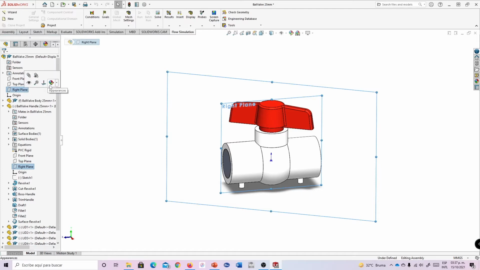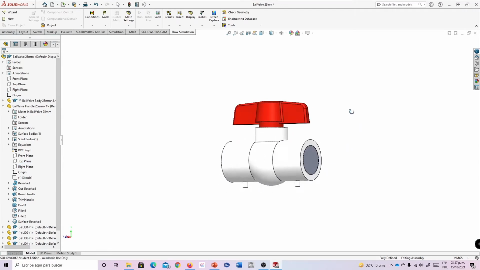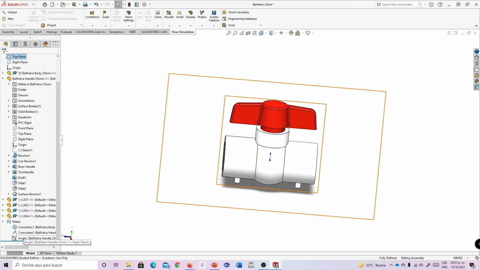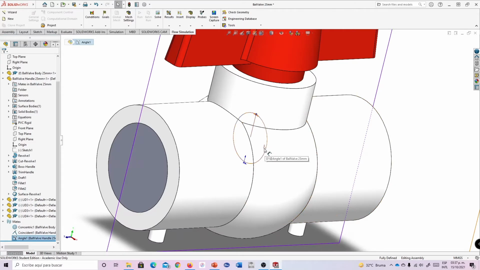So here, when you select both, you will have this option, angle. You can define here the angle between both right planes, and I will type 0. Okay, it is already fully open, and in mates, in this part, you will find this angle that you just defined, and it will be highlighted in your drawing.